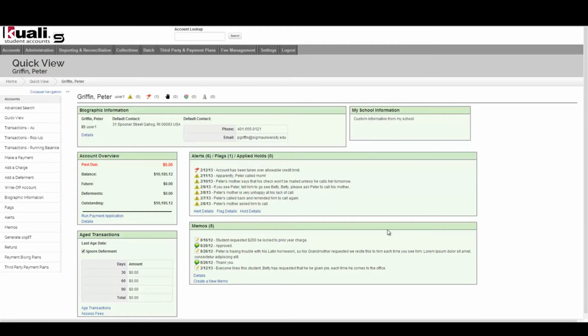The memo system, which is down here, allows you to record any information on the student that you need to register as you go along. As I said before, you can limit the memos to a certain group of users. Generally speaking, you can't edit memos because the information in the system is supposedly a permanent record. But you can expire memos and you can add follow-on memos. So in this example, we have the student requesting a $200 charge to be locked, and then somebody replied saying that was approved. If I go into the details for memos, you'll be able to see the memos in a slightly different view and expire them if you needed to.